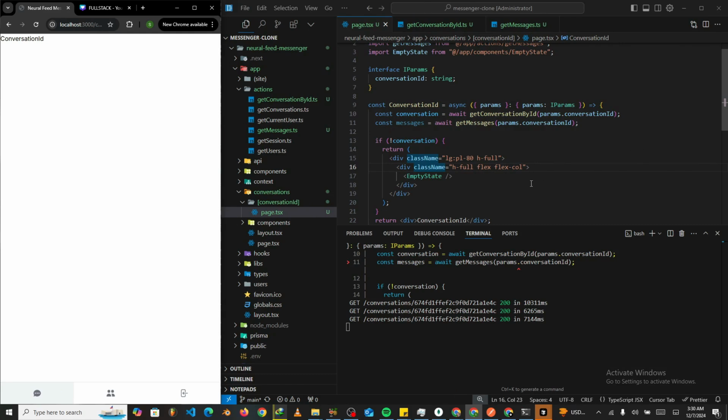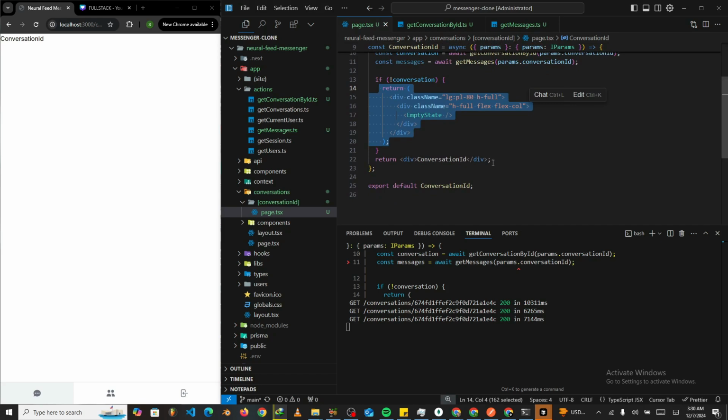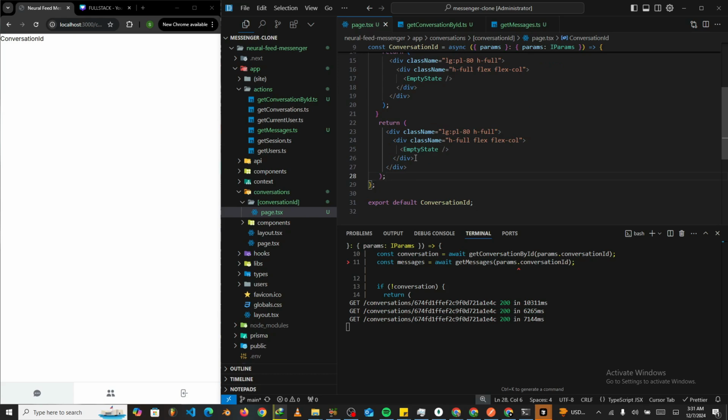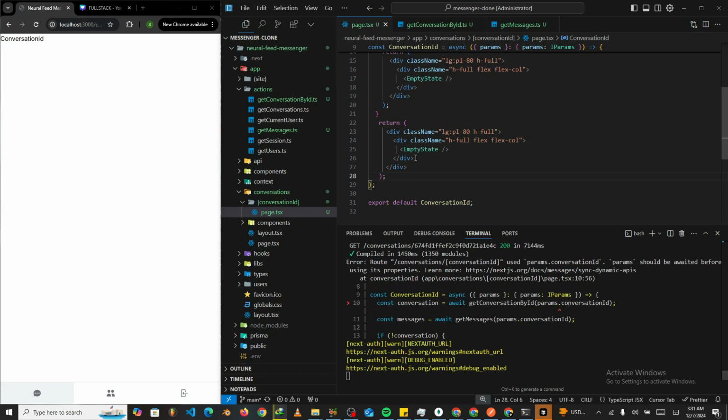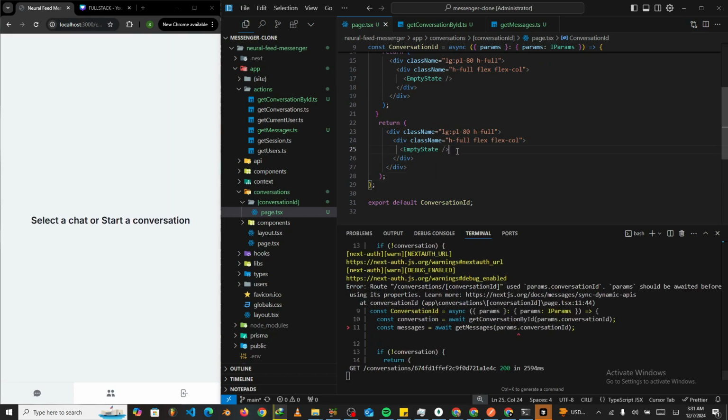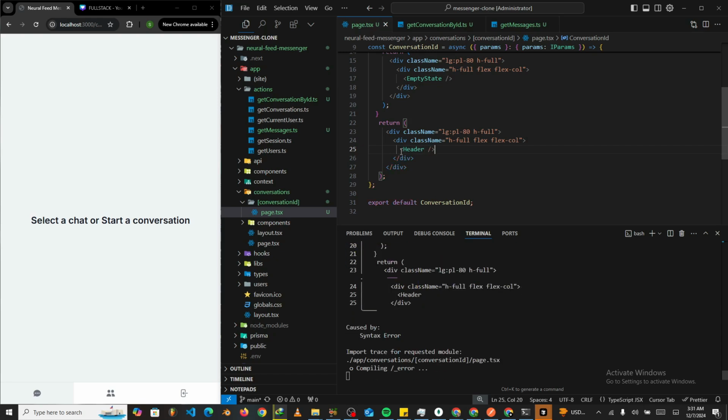Now the next thing we want to do is, you see what we just did here? Let's just copy this return over here, and then let's just paste it here like this. Then right after pasting it, inside this place that we have the empty state, what we are going to do is pass in the header conversation. So we say header, and then we just close it, right?